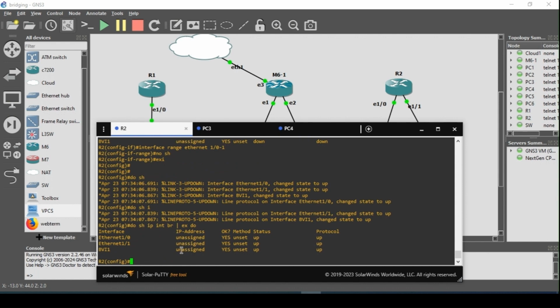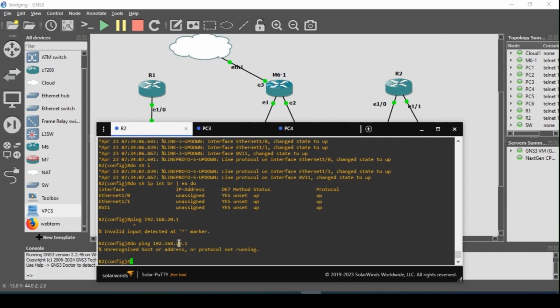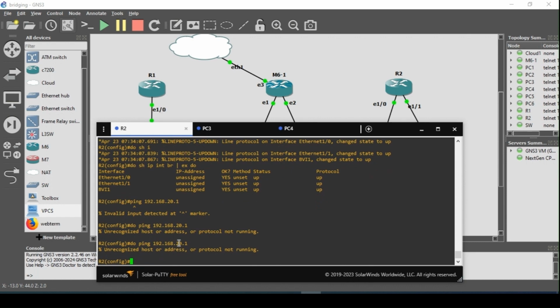So I can actually assign IP. If I should send an ICMP test to any of those interfaces, it will not reply. Let me say ping 192.168.20.1. Yes, it does not reply, because I've not assigned an IP address on the interface.